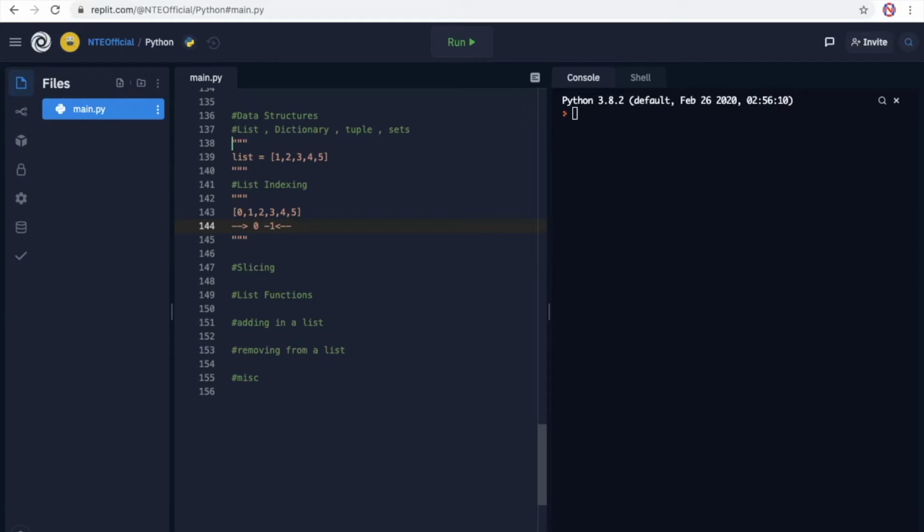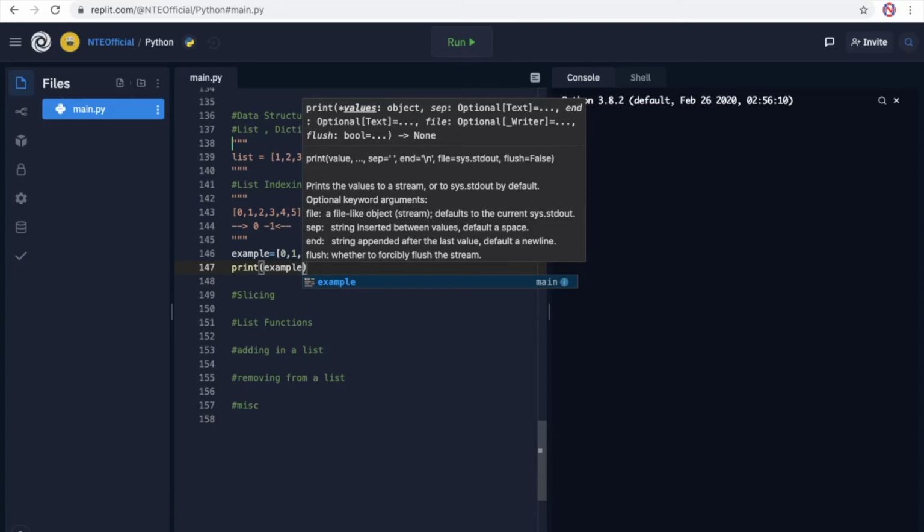Now let us try list indexing. Let us say example is equal to, we'll open 0, 1, 2, 3, 4, 5. This is a list. And let's say print example. We want the first element, so we'll open the square brackets and write 0. Now we'll run it.